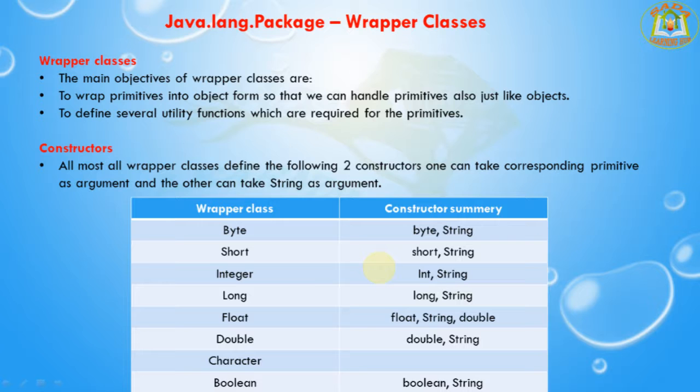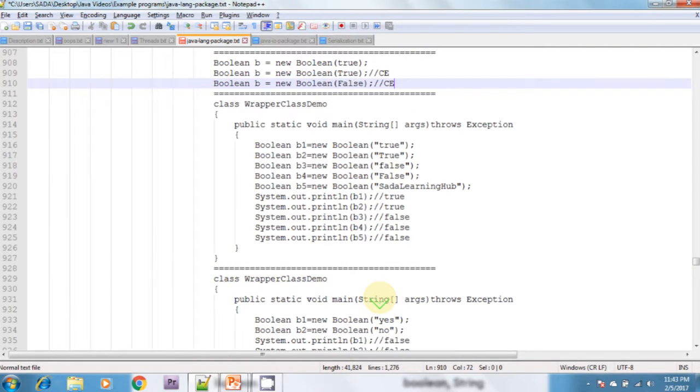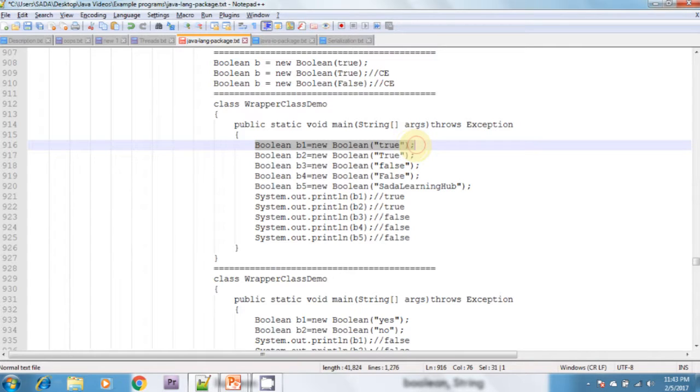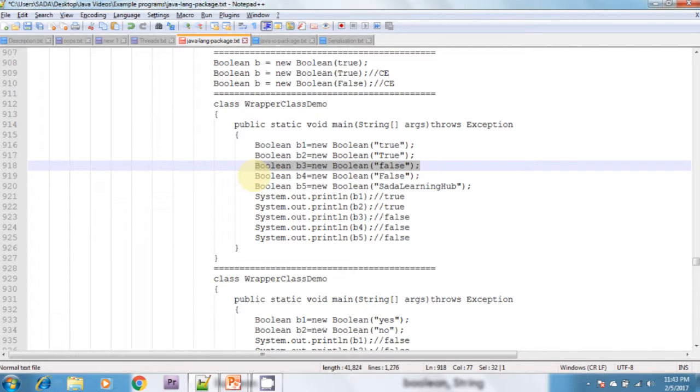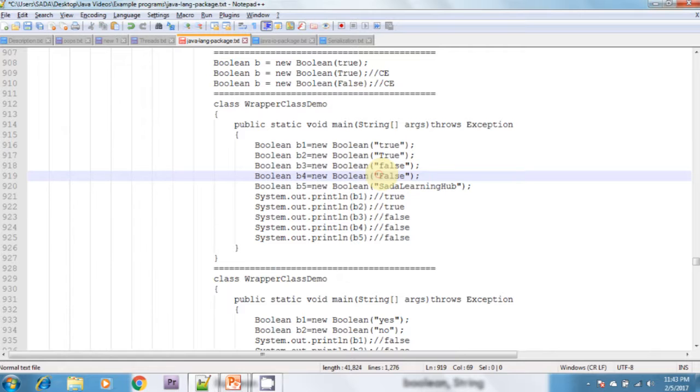If we are passing string arguments, then the case is not important and the content is not important. If the content is a case insensitive string of true, then it is treated as true. In all other cases, it is treated as false. I can show an example here. I'm creating a Boolean object b1, a Boolean object b2 with capital T, one more object b3, one more object b4 with capital B, and a Boolean object b5.